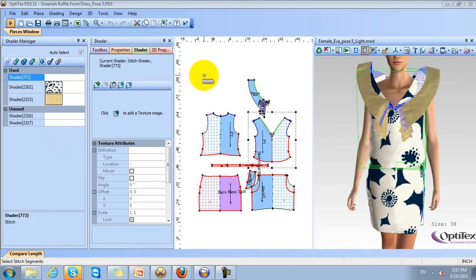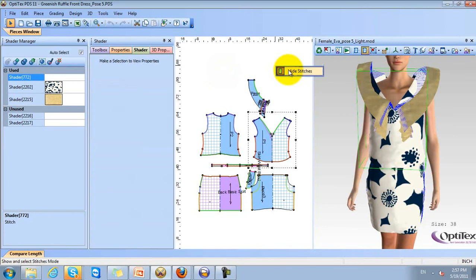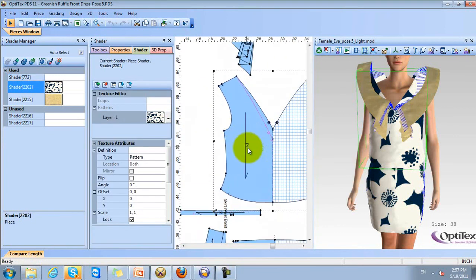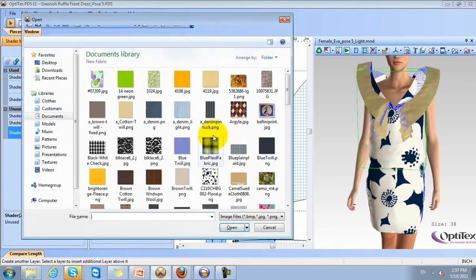Okay. Now, what about logos and textures and flipping? There's so much more to it. So let's say on the front piece, I want a logo. Well, I want it to now have two textures. I want it to have a base texture and a logo texture. So I just duplicate it. Then I go right to my shader and I add my logo.